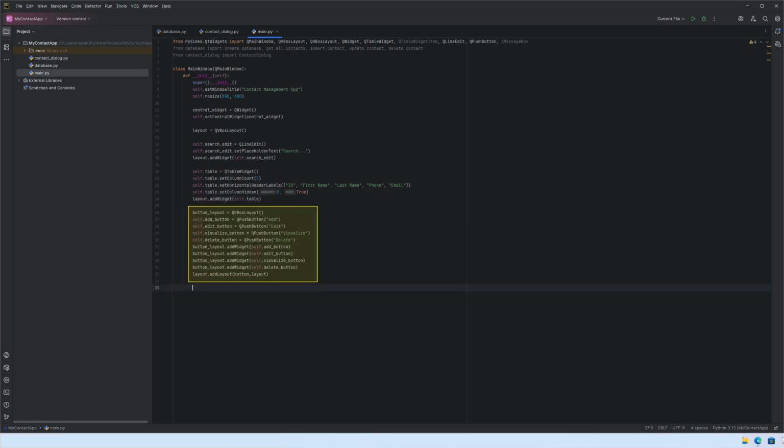The highlighted section of the code creates a layout for buttons in a PyQt6 application. It utilizes a QHBoxLayout to organize multiple QPushButton widgets, each labeled with specific functions such as add, edit, visualize, and delete. These buttons are then added to the layout, which is subsequently included in the main layout of the application. This setup facilitates user interaction within the contact management app, providing options to add, edit, visualize, or delete contacts. Here is a breakdown of what the code accomplishes.